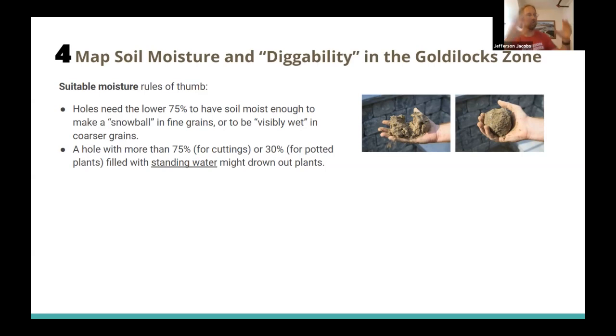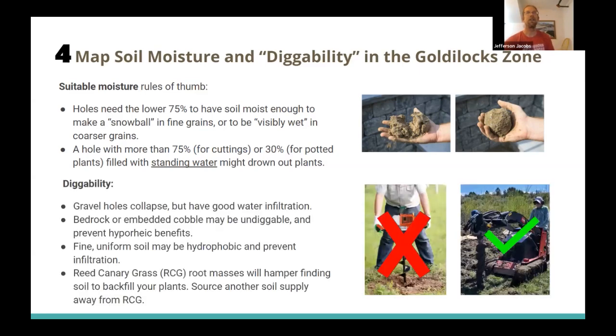There's a parenchyma tissue where plants can shove oxygen down into their roots from above, but the plants that we're planting don't have that, and they have to have at least some part of their root system in soil with air and out of the water. So you don't want to overdo the water bit. So I'm looking at soil moisture, but then I'm also looking at diggability.